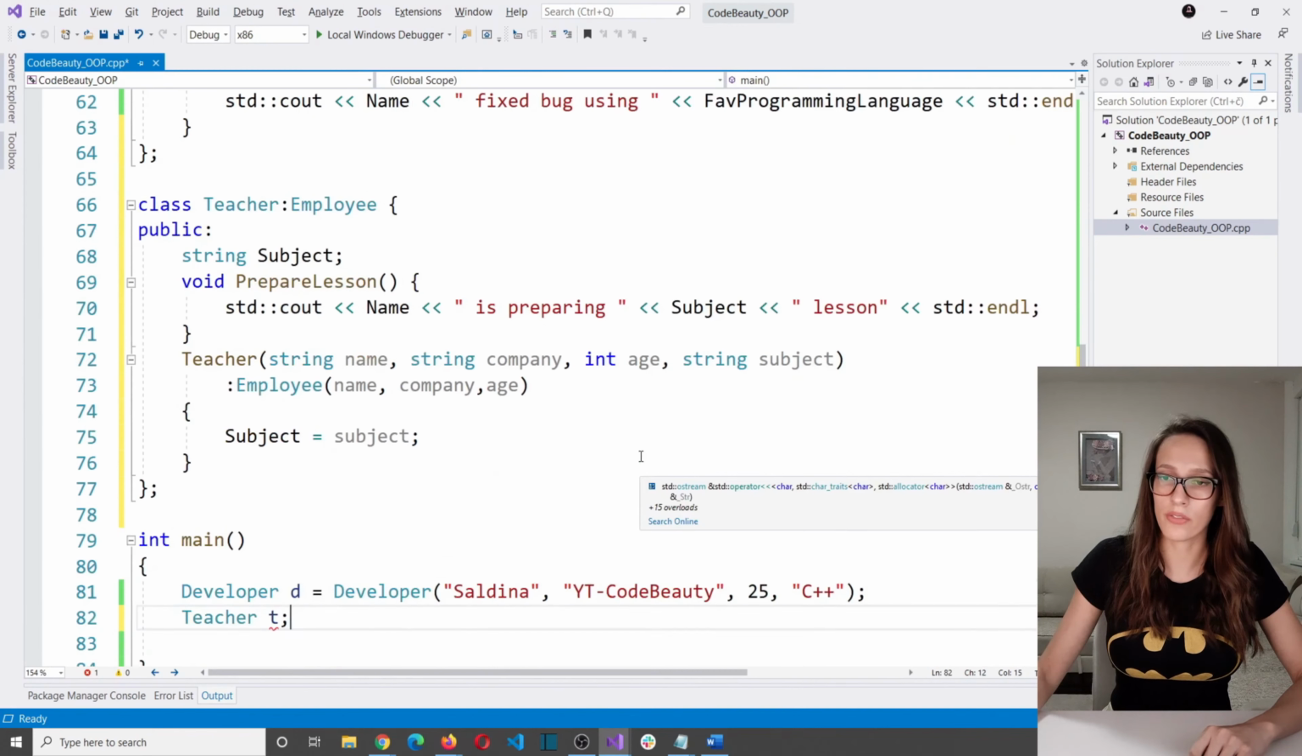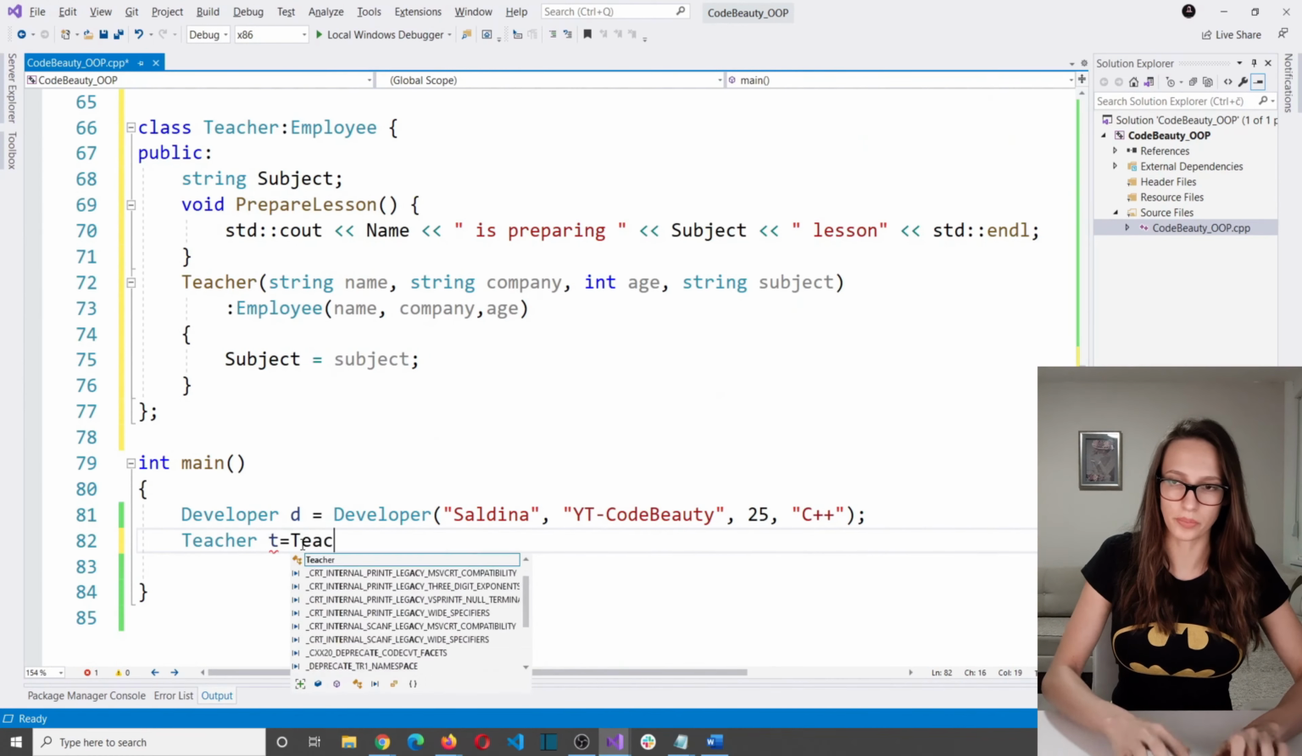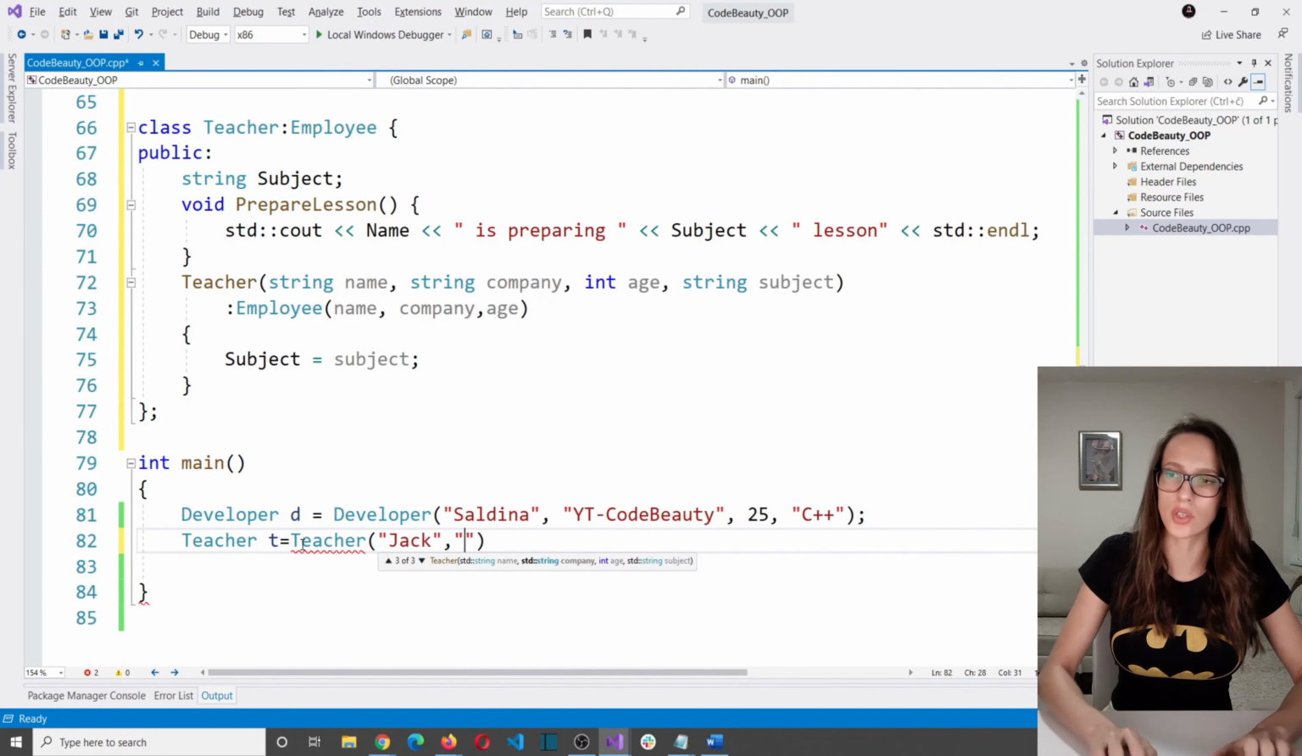Now, if I return down here and try to make a teacher, let's name the teacher Jack, for example, and he is going to work in a school called Cool School, if such a thing exists. Then he's going to be 35 years old, and he is going to be a history teacher, for example.